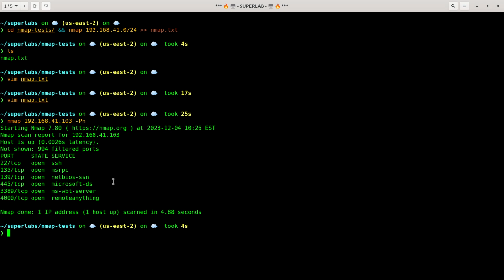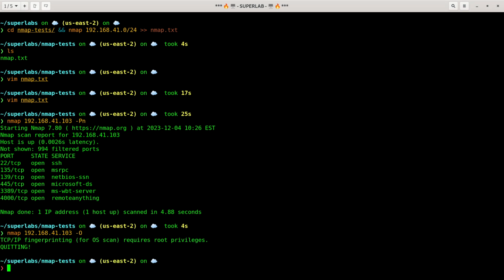Okay, so what is this system? Well, we could also try doing something like this. We could do a -O to try to have nmap guess at the operating system.